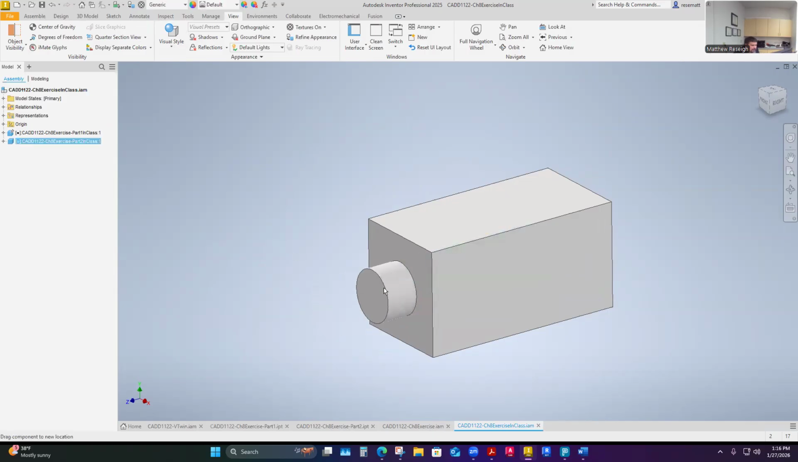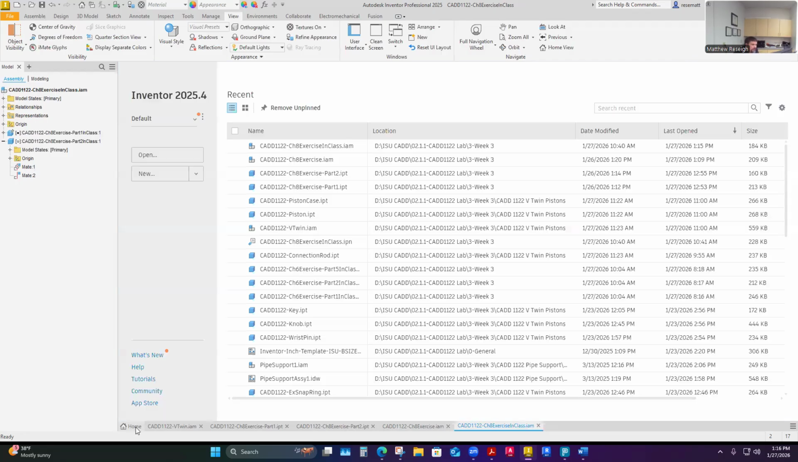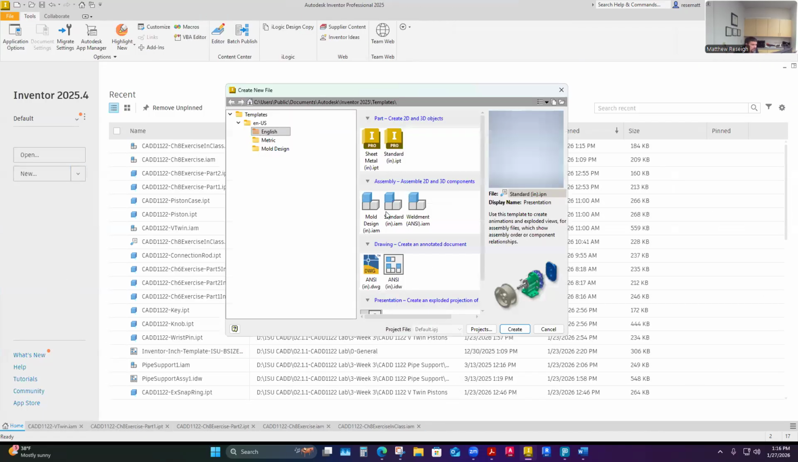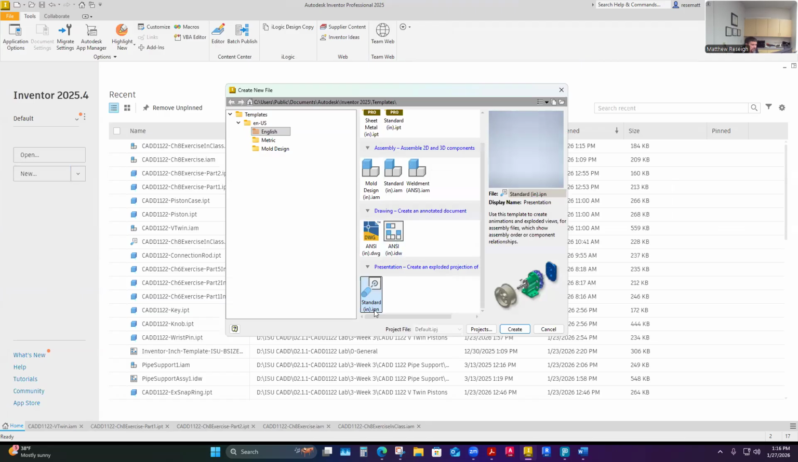I just inserted that. I did do an extra constraint on it just to get the planes lined up, so I wasn't clocked funny. And then we just want to do an IPN presentation file for this particular assembly. So here's my assembly file. I'm going to open up a new presentation file, this IPN, and create it.